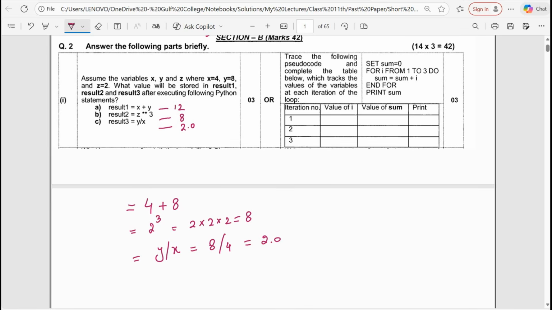Question number 1, then the OR part. I'm going to solve the OR part. In the OR part, what they are doing is: trace the following pseudocode and complete the table below, which tracks the value of the variable at each iteration of the loop.